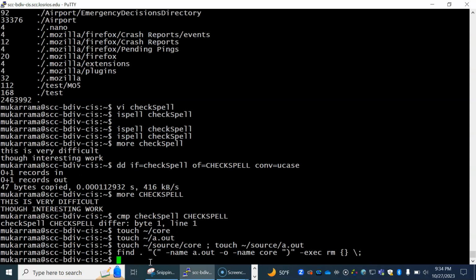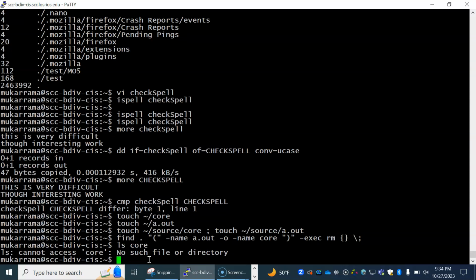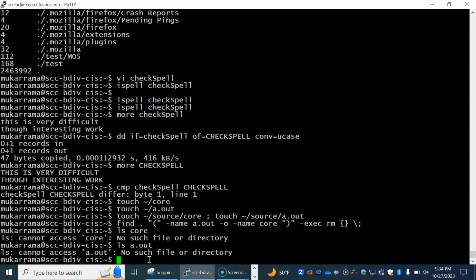And when I do that, if I now look for core, I find that core is not there, and I do a.out, and I see that a.out has also been deleted. So this is very powerful, and this is something we may want to put into a script file. The names of all of those temporary files that we are creating, and we want to clean up from time to time.